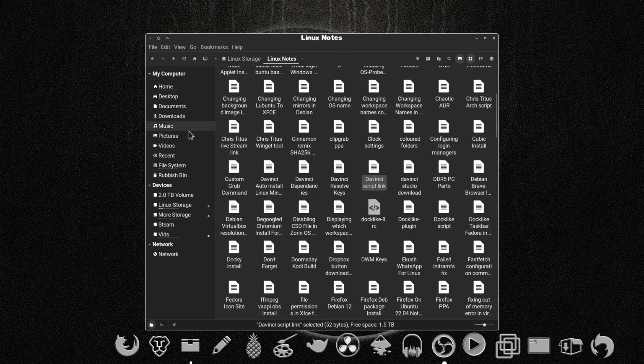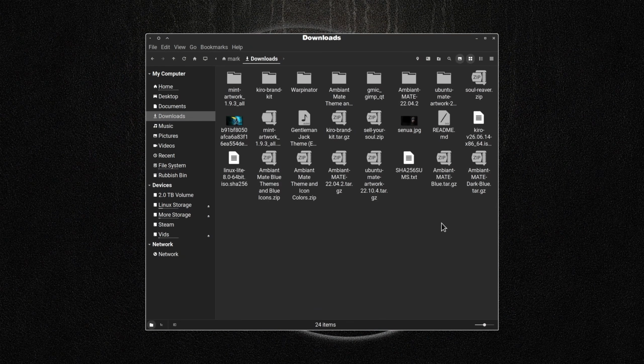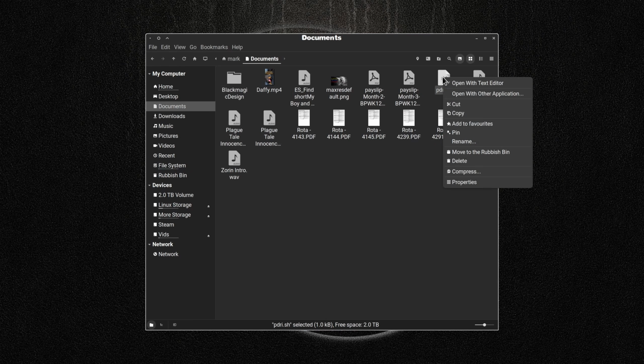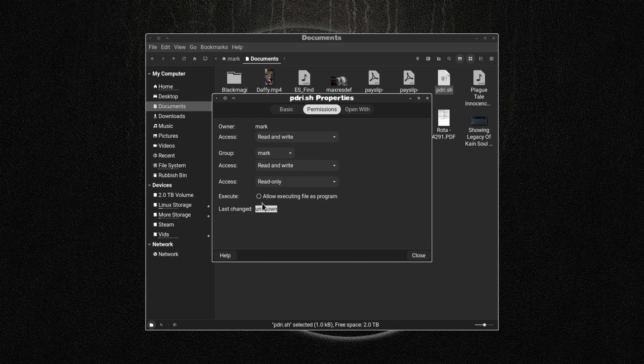Alright, the next thing I'm going to do, I'm going to go back to downloads. Documents rather. It's in here, isn't it? Yep, there it is there. What we do next, we come on down to properties. Go to permissions, allow executing file as a program.